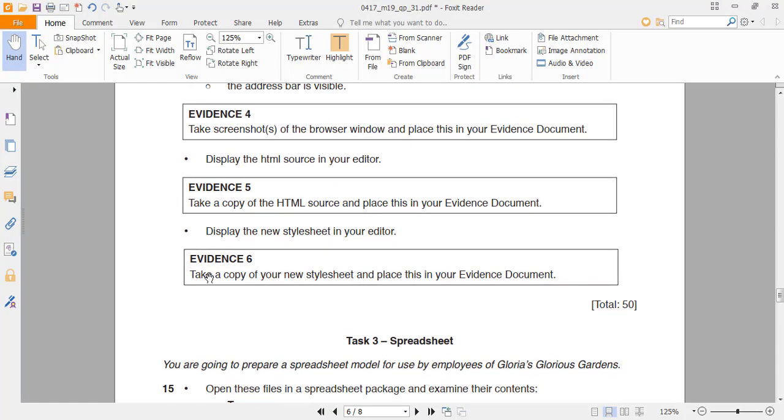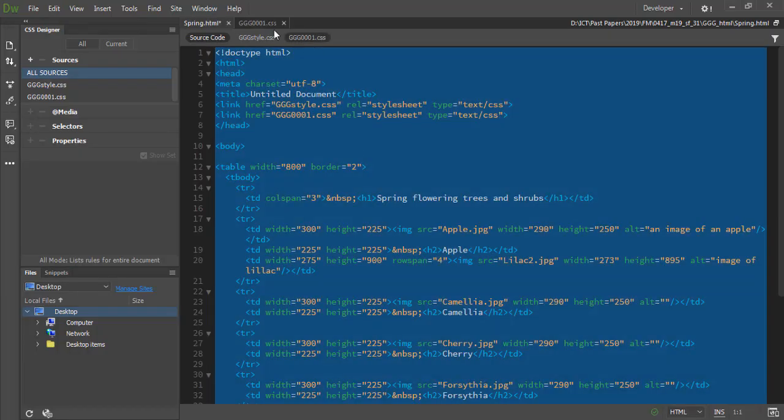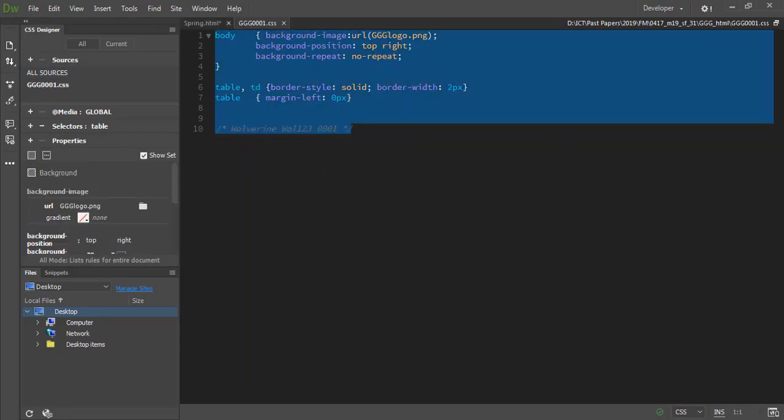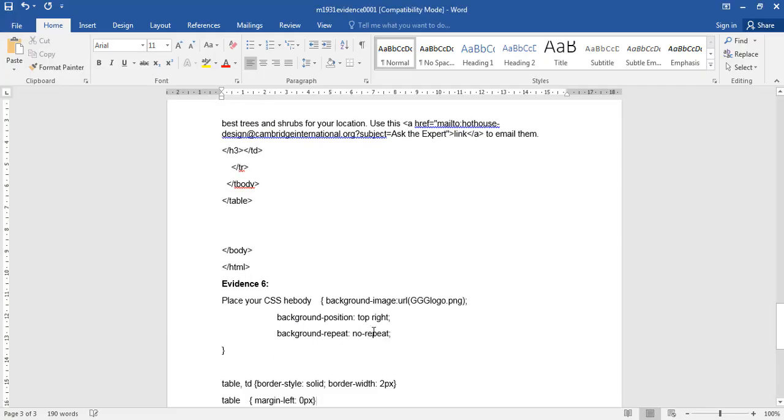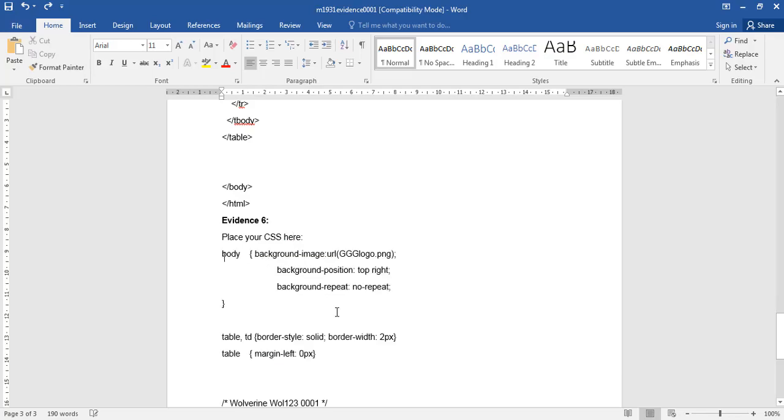All of the code is pasted nice and easy. Take a copy of your new style sheet and paste this in your evidence document. Now you have to paste all of this code in the evidence as well. Okay, so here we go.